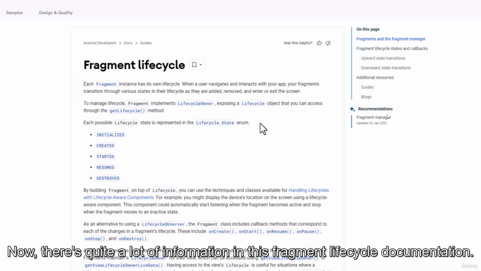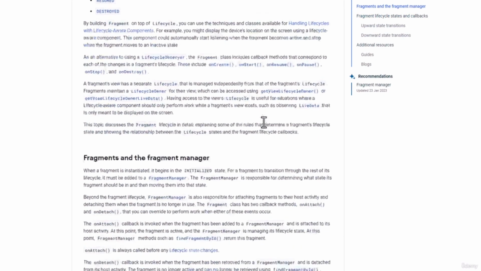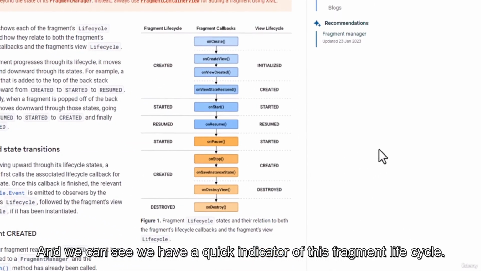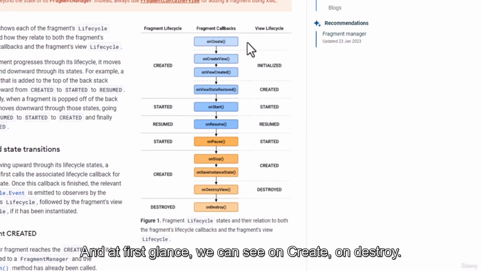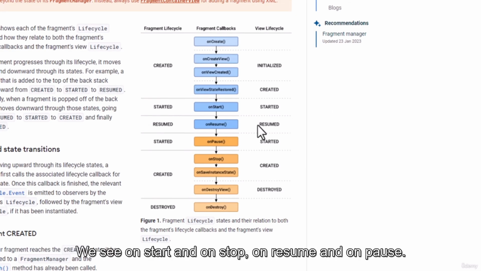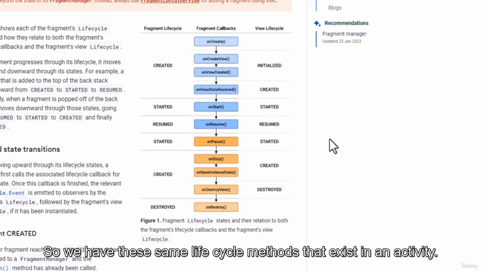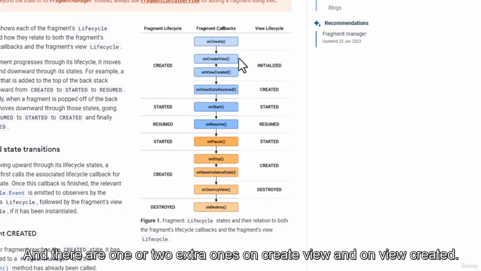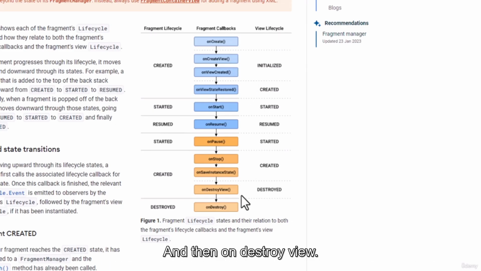Now, there's quite a lot of information in this fragment lifecycle documentation. We're just going to scroll down to the diagram, and we can see we have a quick indicator of this fragment lifecycle. And at first glance, we can see onCreate, onDestroy, we see onStart and onStop, onResume and onPause. So we have the same lifecycle methods that exist in an activity, and there are 1 or 2 extra ones: onCreateView and onViewCreated, onViewStateRestored, and then onDestroyView.